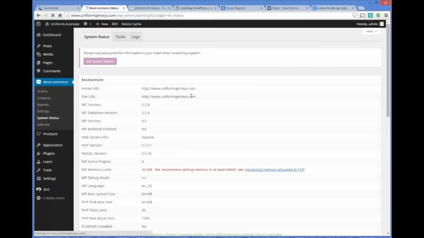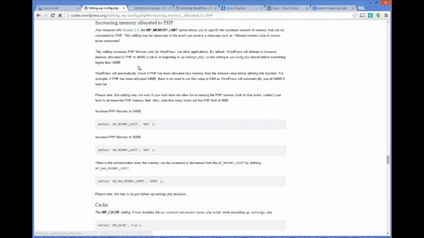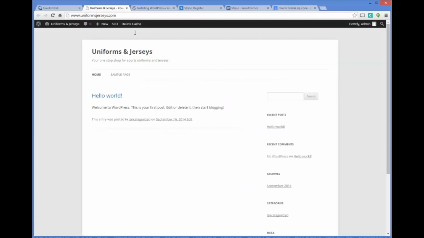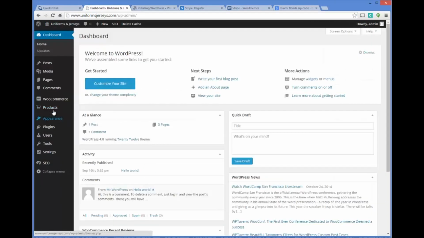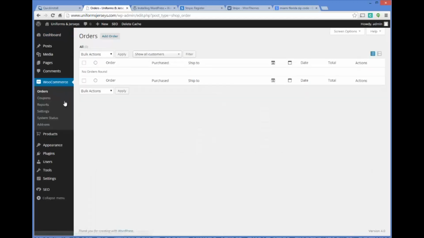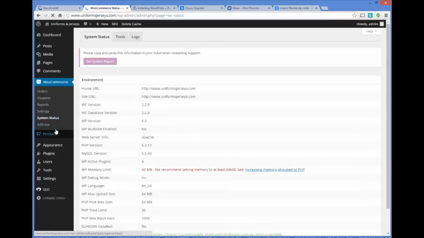The next thing you want to do, it's going to say system status. It's going to tell you, let's see here, your WP memory limit, 40 megabytes. We recommend setting a memory to at least 64. So you could go on in here and follow the instructions there, or contact your web host company and say, hey, I need to increase my memory on my WordPress site. And that's a really cool service that WooCommerce offers, or a cool little information under settings here, is they'll actually tell you things like your system status and those types of items.